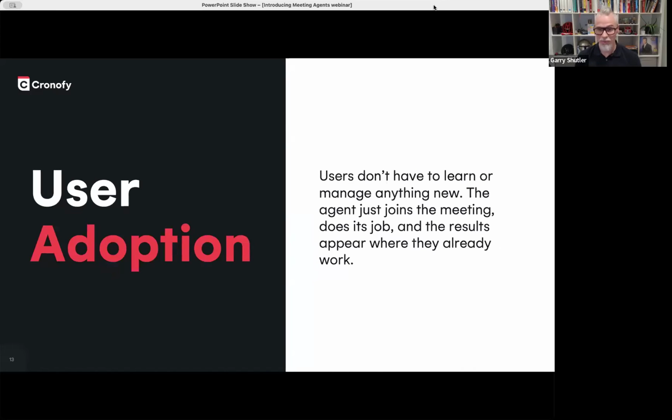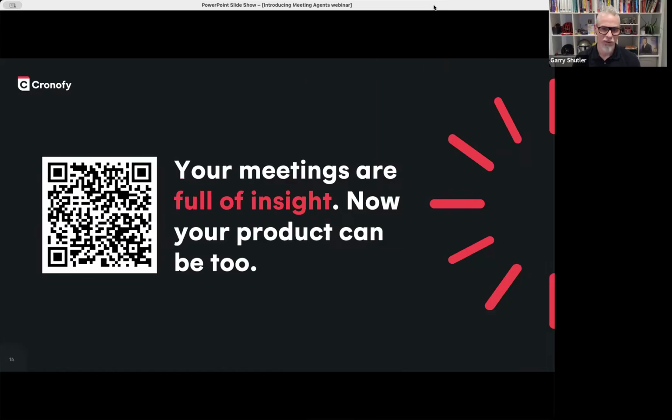From the user adoption point of view, there's nothing new for them. They will be joining the meetings on Zoom, Meet, or Teams as they have been before. It's just that an agent will also be arriving in those meetings in order to record them. So there's essentially no change in what the users need to do, but you're extracting that data from that meeting such that you can make more powerful decisions within your products.